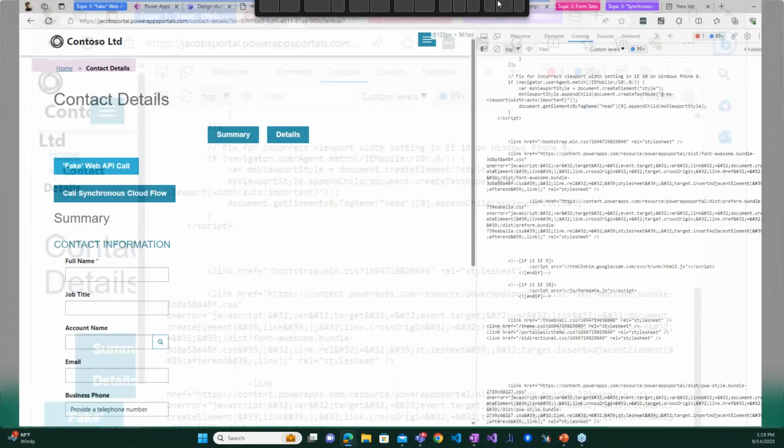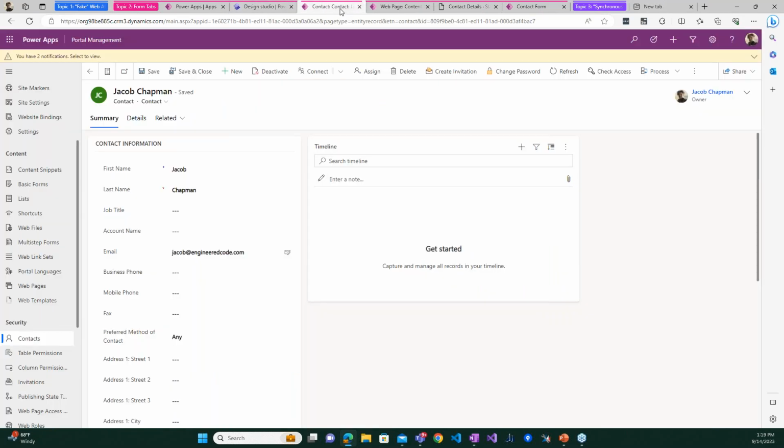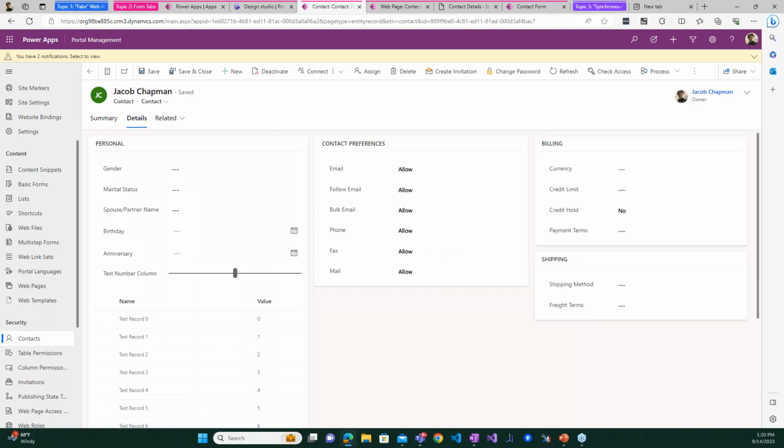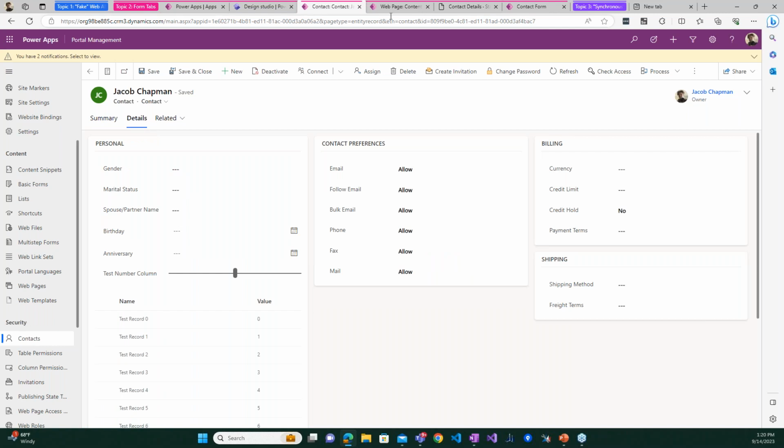That's in the CRM. So the form for this demo, I chose to use a simple contact form, which just has 2 tabs, the summary and details tab. We want this implemented on the portal, and this is what I will show how to achieve. So let's take a look at the contact details web page again, and I'll show you the code to get this implemented.